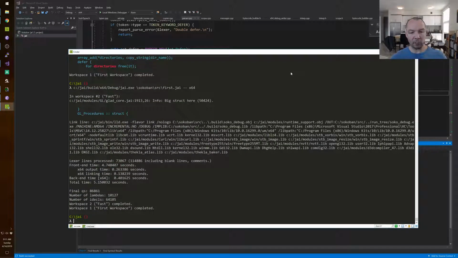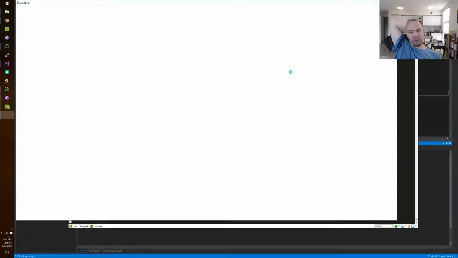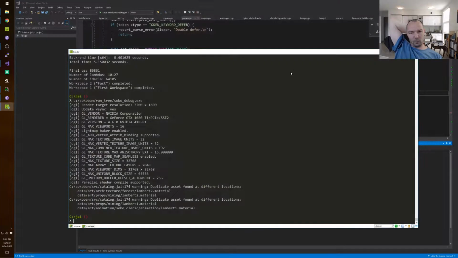Okay, well, we compiled the program. A 100,000 line program ain't nothing. Let's see if it actually runs. Nope. Nope. I assume it's because defers aren't getting code executed, and that results in something really bad.